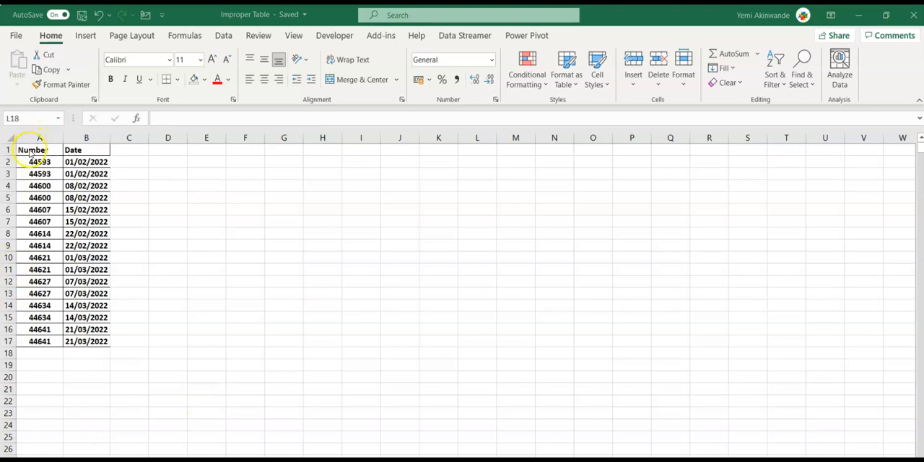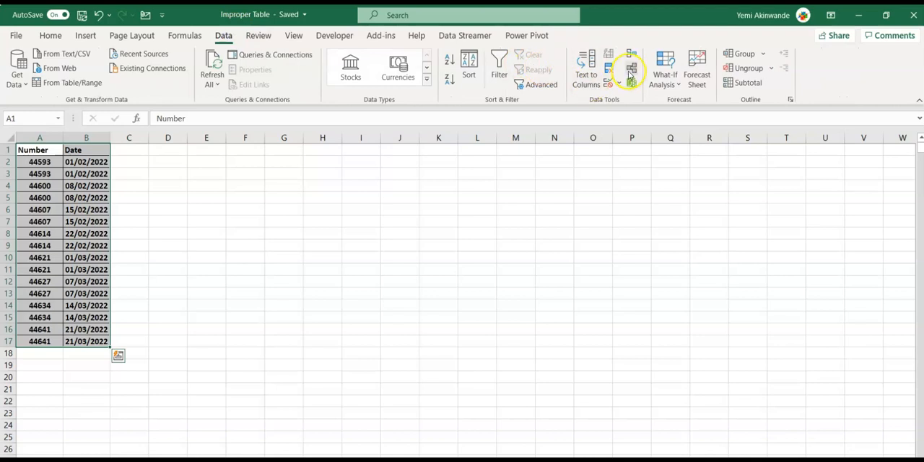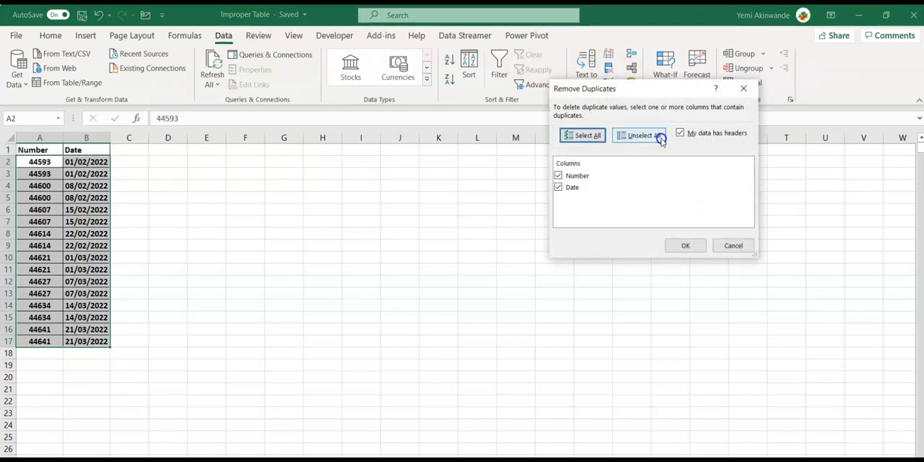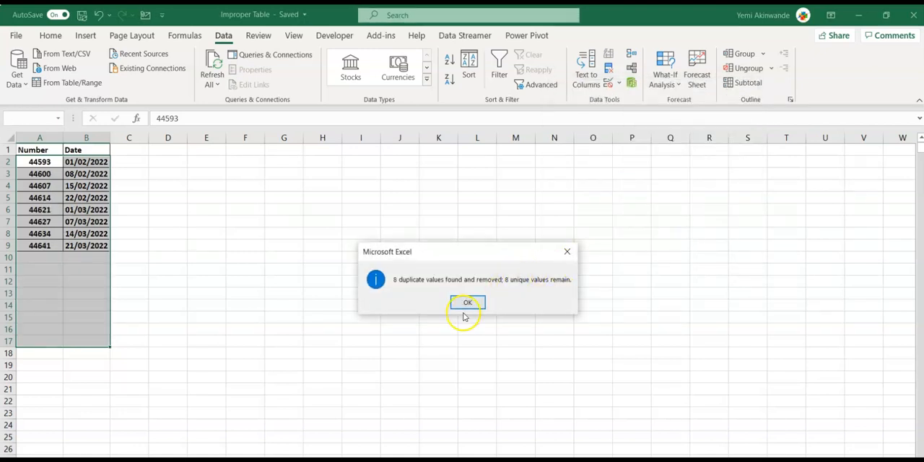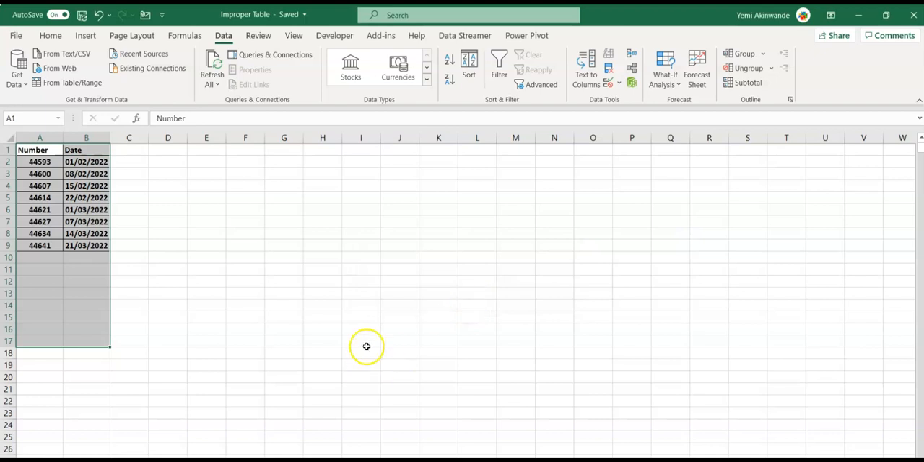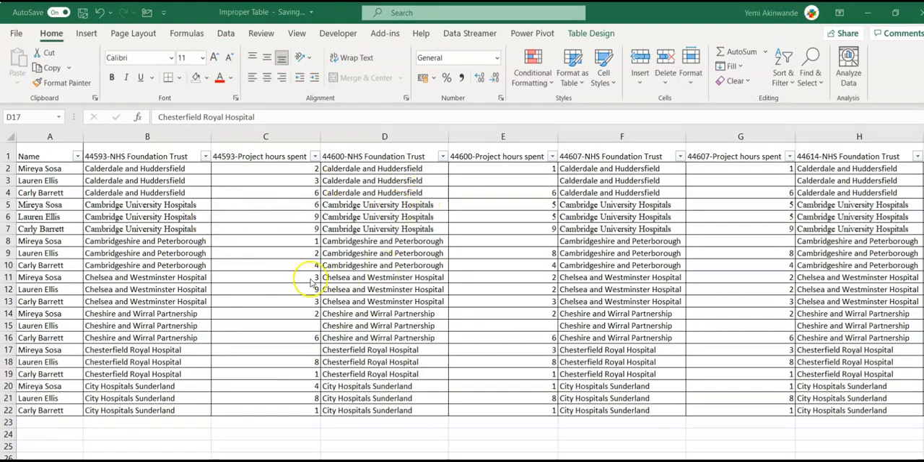The other thing is, because we have duplicates here, we should deduplicate, so we should remove the duplicates. So just select the whole table and go on to data, go on to remove duplicates, and yes, we have headers, and we just say OK. And that's it. Alright, same table cleaned up a bit, color removed.